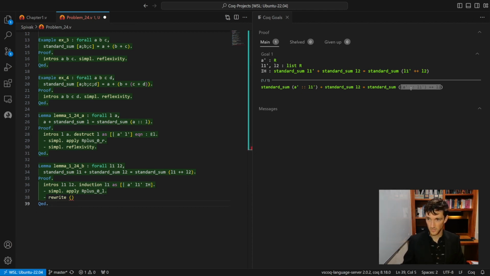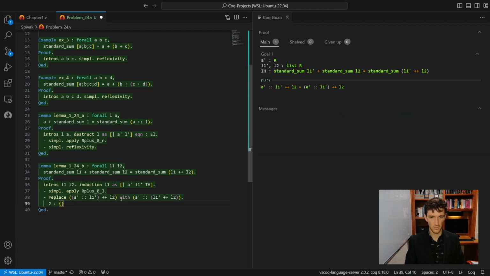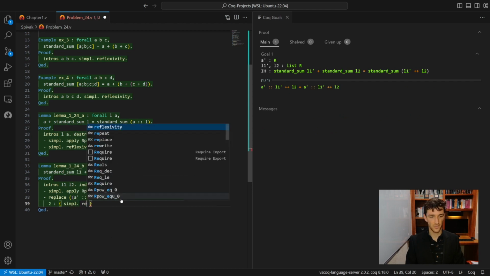Oops. Must be that I have to Control C it. Okay. And instead of rewrite, I actually want replace with A prime concatenated to L1 prime plus L2. Okay, and we can do that with just simplification and then reflexivity.